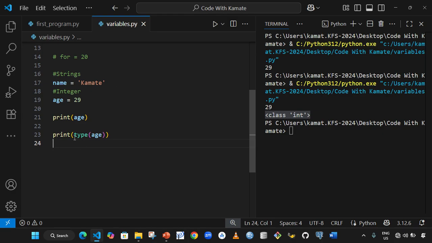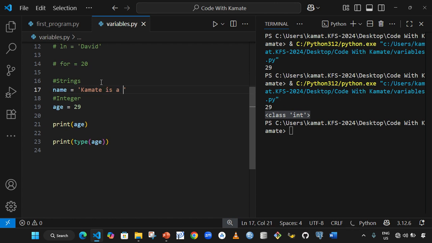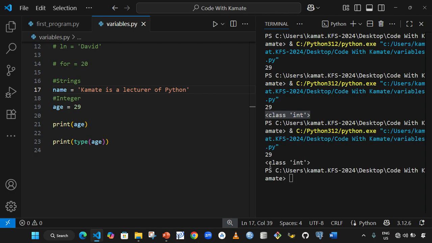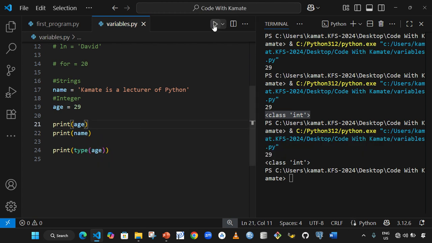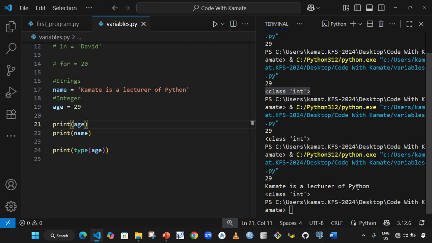So under strings, even if you want to write many words like Kamate is a lecturer of Python, all of these ones will be printed when you run the program on the terminal. We didn't print name, so if you want it, we just have to say print name. We can use Shift Alt and down arrow to copy the code on the top to the next line. So if we run the program, it is going to bring Kamate is a lecturer of Python, and the class is int. That is the class for age.